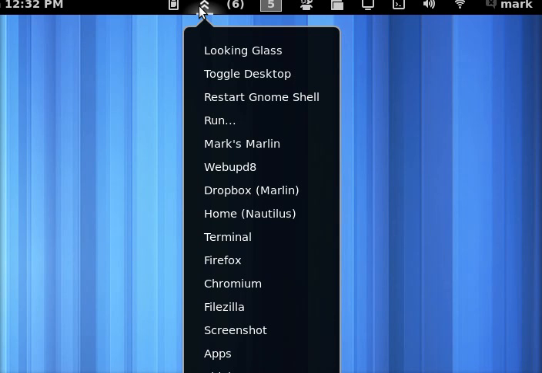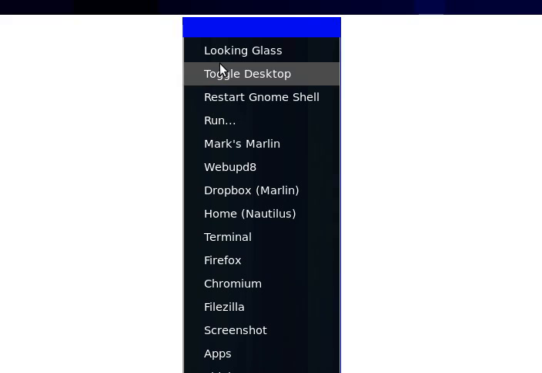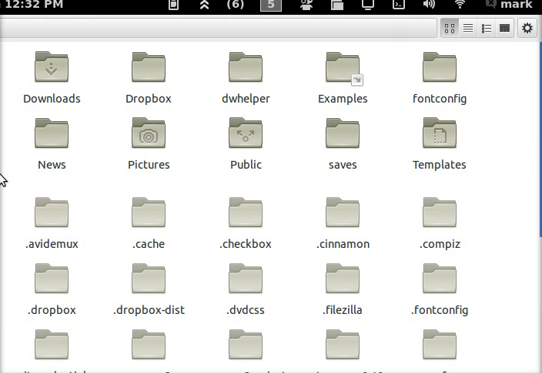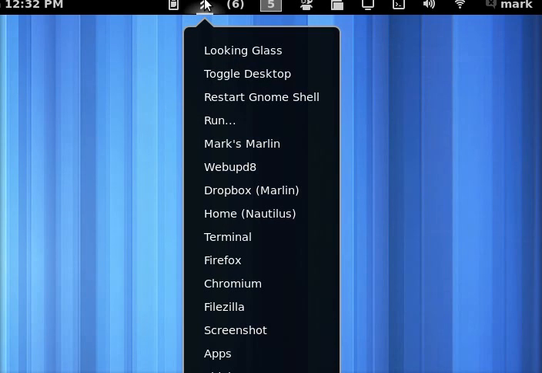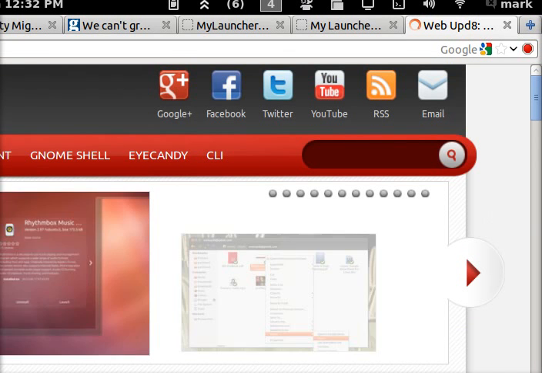So let's try the first one, the Marlin, and there it is. It correctly opened the Marlin file manager. All right, and let's try out the other one. And there you are, web update.